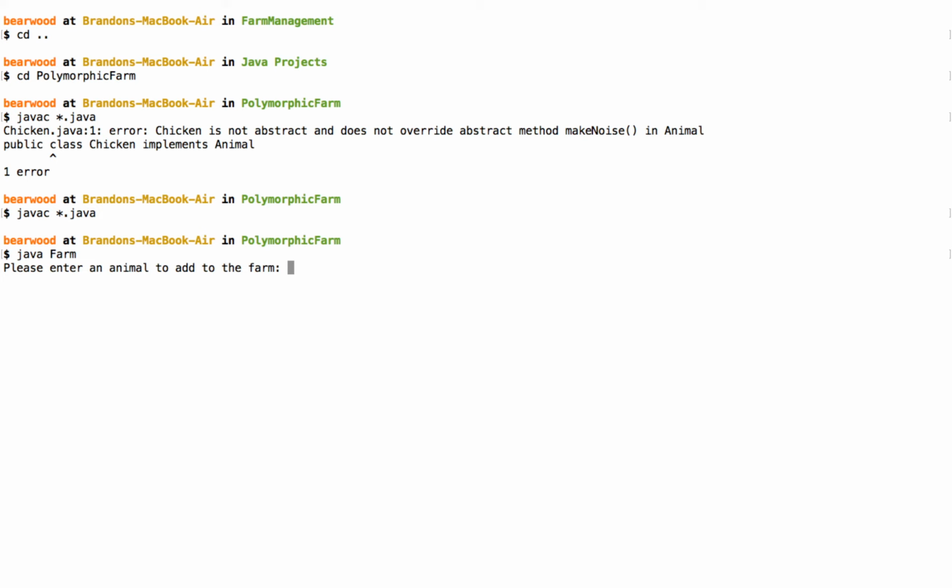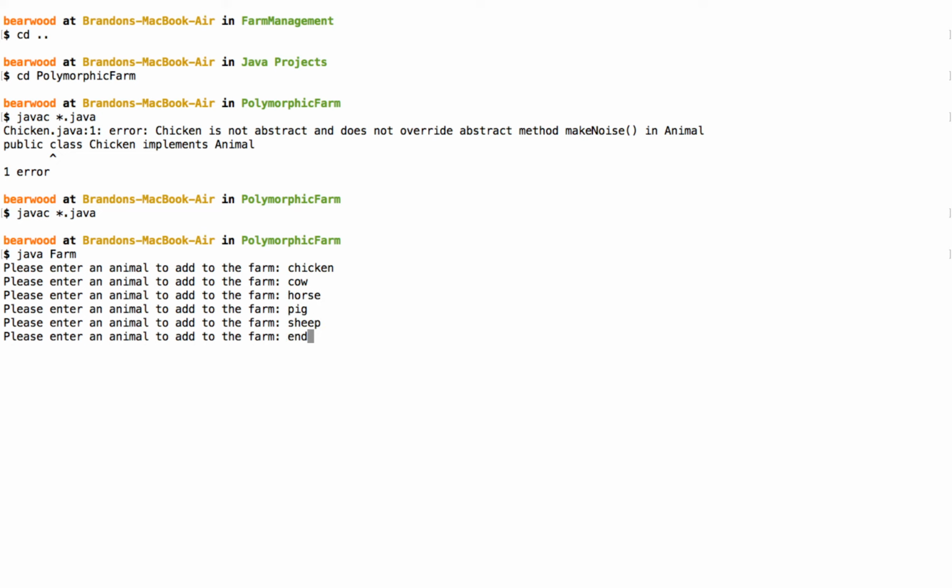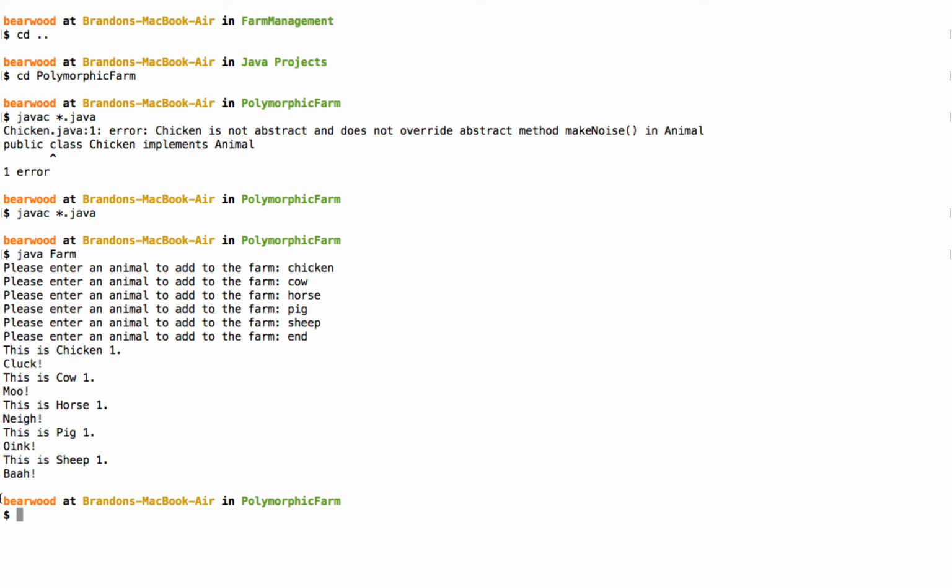So if we go ahead and enter our animals, we can do essentially the same ones. We can have our chicken, our cow, our horse, pig, and sheep. And then we'll go ahead and end it. And then we can still see each one of those animals being printed out to the console.